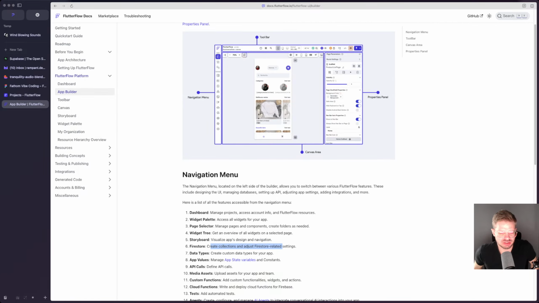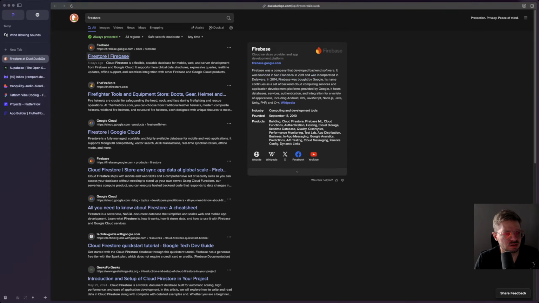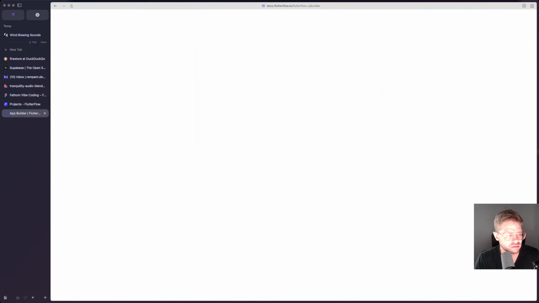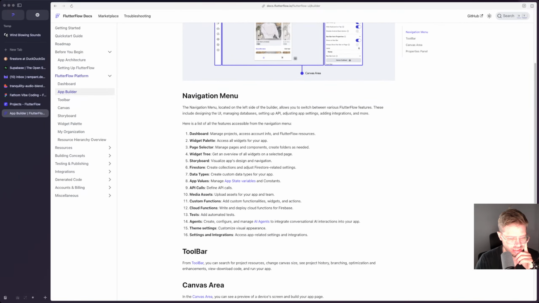Create collections and adjust Firestore related settings. Is Firestore anything to do with Firebase? What is Firestore? Okay, yeah, it's part of Firebase. Data types, custom data. Again, we're just doing front end stuff. This is not that hard. Media assets. Okay, we will need that.